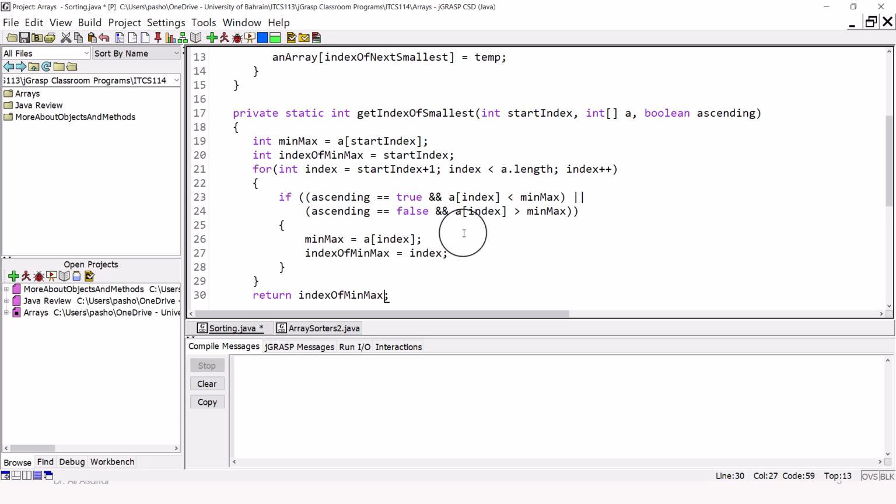So it depends if we are ordering in descending order or ascending order. If we are ordering in ascending order, we look for the minimum. If we are ordering in descending order, we are looking for the maximum. We will change also the name of the method. Instead of saying getIndexOfSmallest, we will just say getIndexOfNextElement. And we have to use this method name inside the selection sort algorithm.